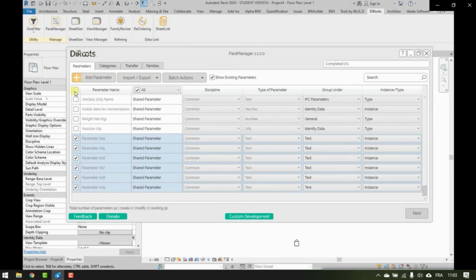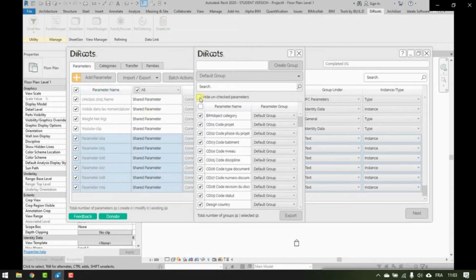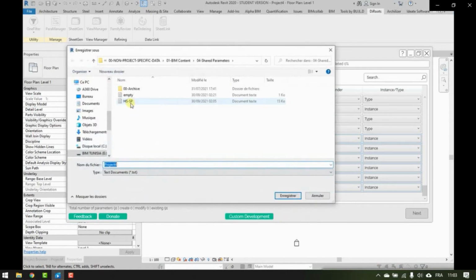And of course, at any moment you can export and import all these parameters into a text file that can be read by Revit. This file is the shared parameters file that is going to be used for all the team members.